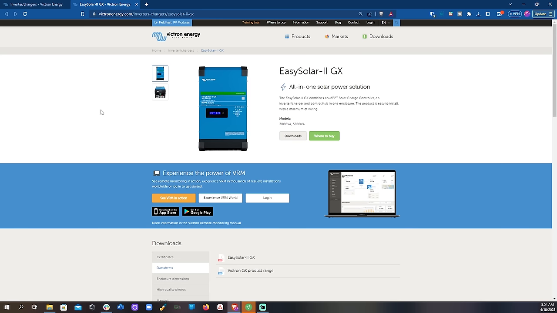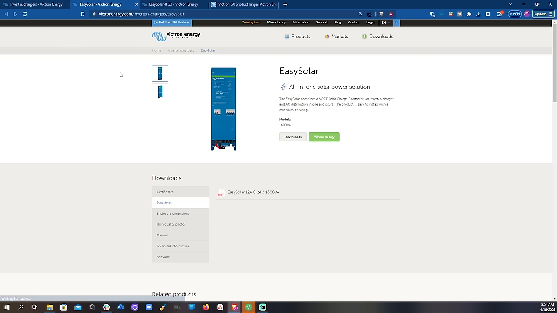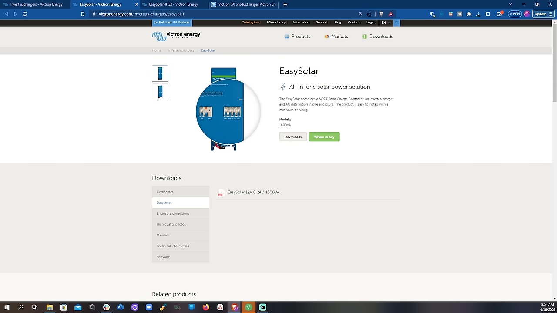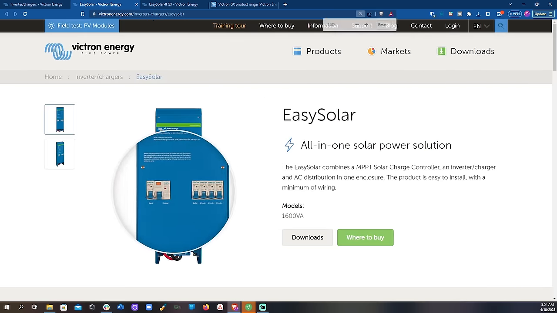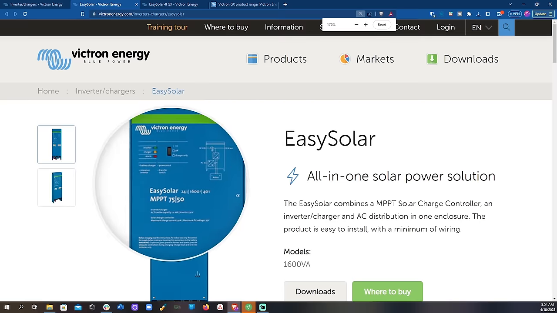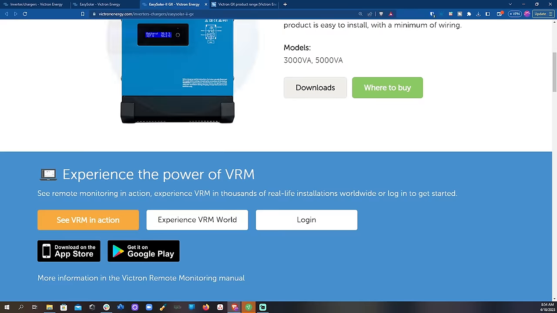The EasySolar-II GX also has built-in advanced system monitoring features like you'd find in other Victron GX devices like the Cerbo GX. The EasySolar is the smallest of the three units with 1600 volt amp output, and it has built-in AC distribution like the EasyPlus we talked about earlier. For solar array capacity, you can find the built-in solar charge controller size printed in the data sheet for each component or printed directly on the front of the unit.